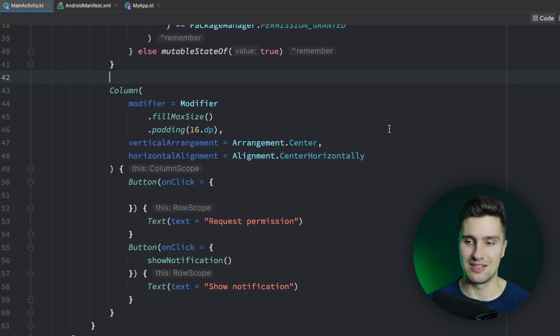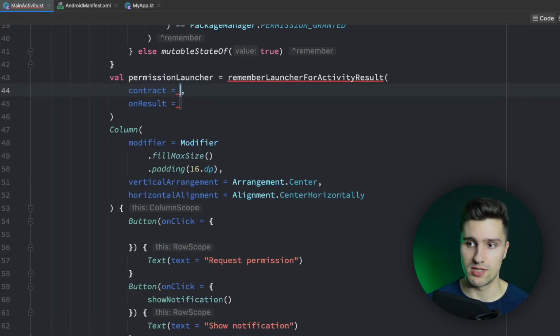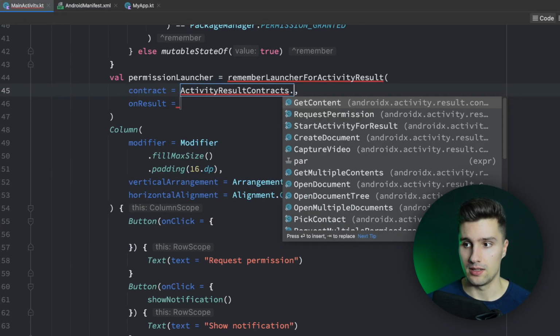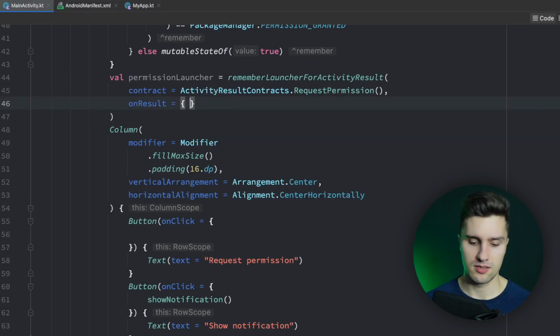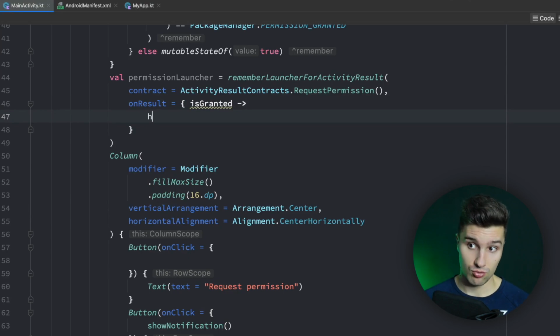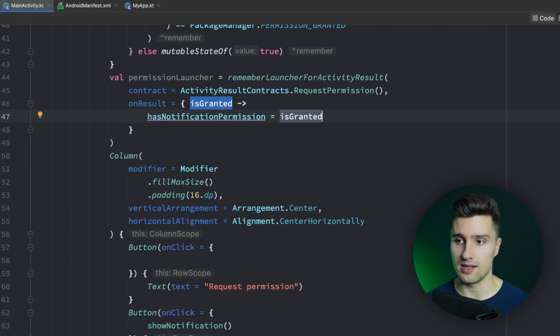So let's just use an activity result launcher here. We can say that's our permission launcher, and that's equal to remember launcher for activity result. We need to specify a contract here, which we can get from activity result contracts, and request permission, because that's what we want to do. We want to launch this permission activity for result, which is in this case, did the user accept or decline that permission? And then on result, we get that Boolean, whether that permission was granted or not. If it was granted, we want to update our state accordingly. True is granted in this case, and then we're good.